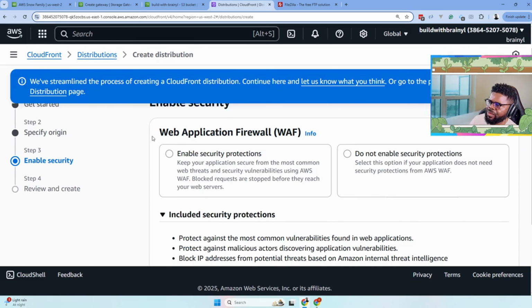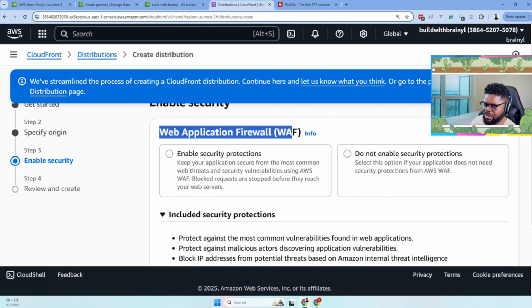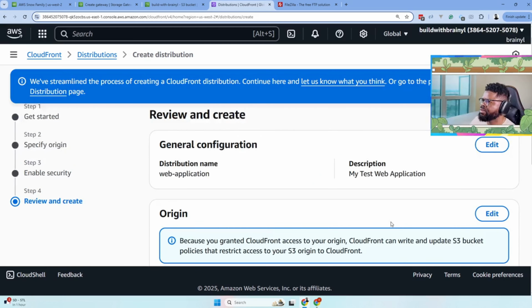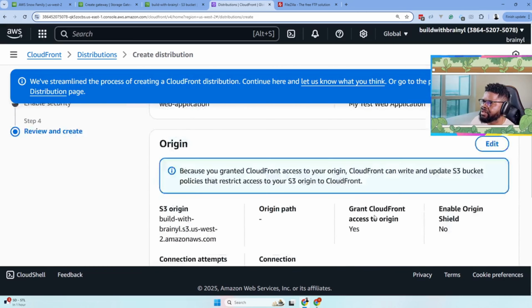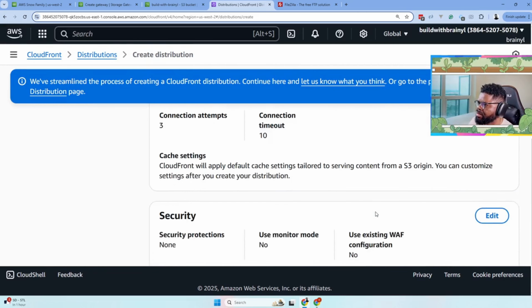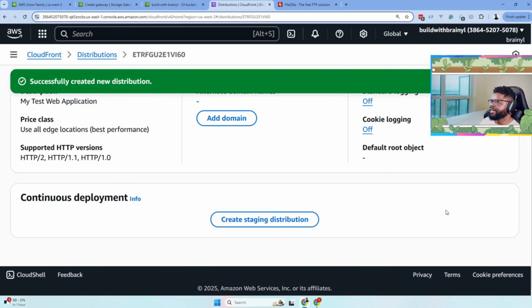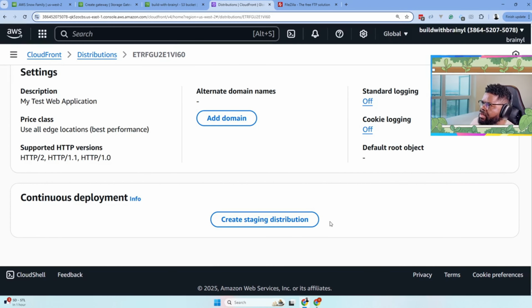I don't need a firewall. This is where you could add an application firewall if you wanted, but I'm not going to use it. I'm just saying do not enable security protections for now. Okay, so I'll go to next. Let me see if there is something I can do. This is a bit different from how the old UI used to work, but let's just create the distribution. So we're creating a distribution. It's going to take some time to create, okay? But the whole idea is that we've created it.